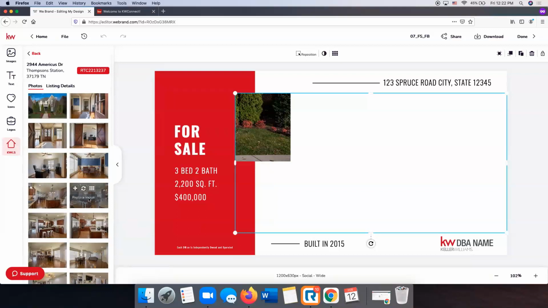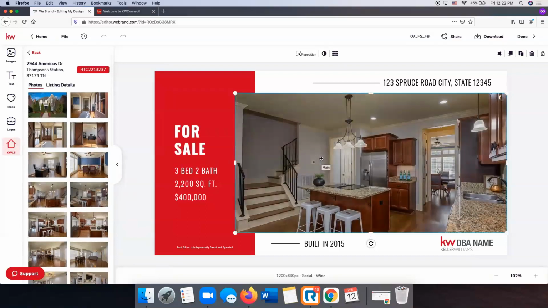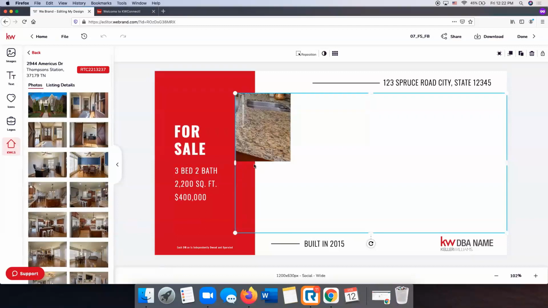So you can hit replace. You can also drag and drop the images over, but specifically KWLS, they are not saving. They're doing this little error where it moves it over. So I'm still going to use this KWLS section to add in my listing details, but for this photo specifically, since these photos are not being added in properly, I'm going to go over to my Images tab.